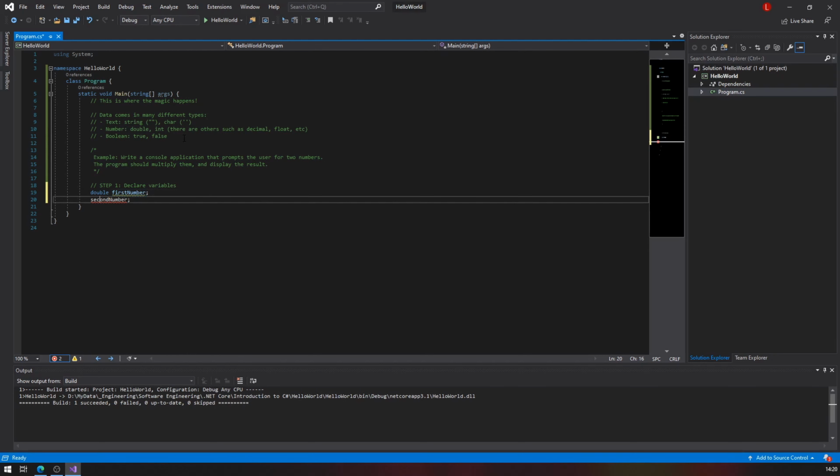There you go, double first number and double second number. Awesome. So I have my two variables and they're both of double type because I'm expecting to get floating point numbers here. So what happens if my user does not input a floating point number? What if the user inputs integers? That's not a problem in this case because double variables are capable of receiving integers as well.